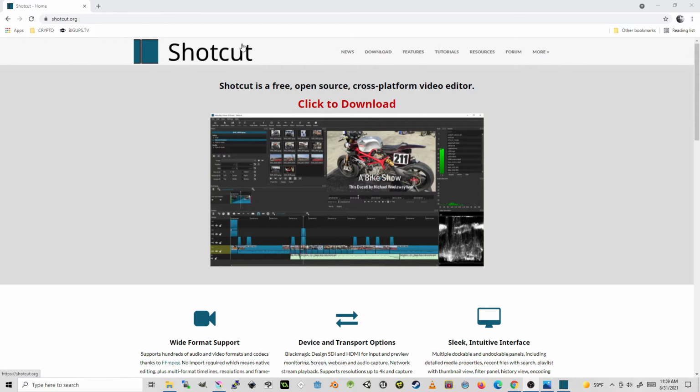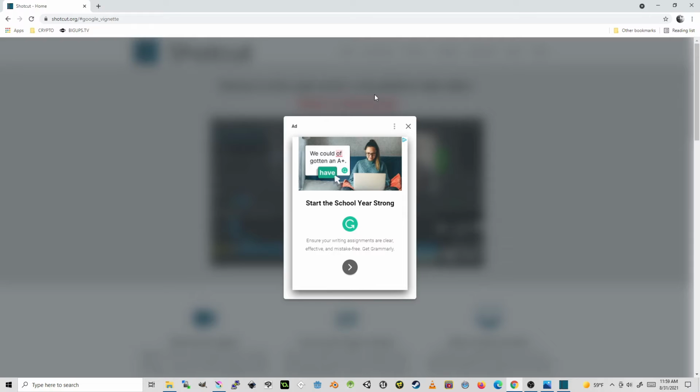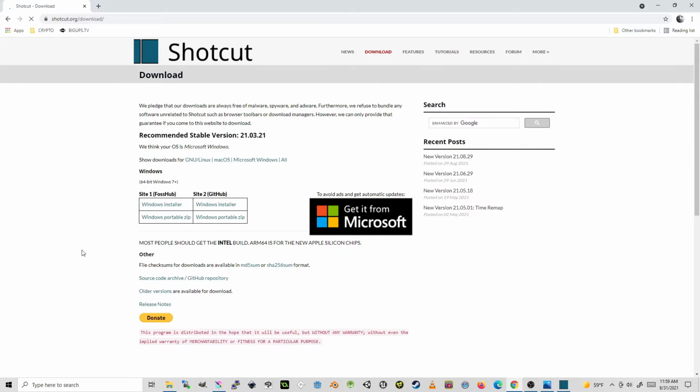So when you come to shotcut.org, you are going to be able to head straight to the download page, and you'll find that there is a different version for your operating system. So for me, I'm on a Windows computer here, so I would want the Windows installer.